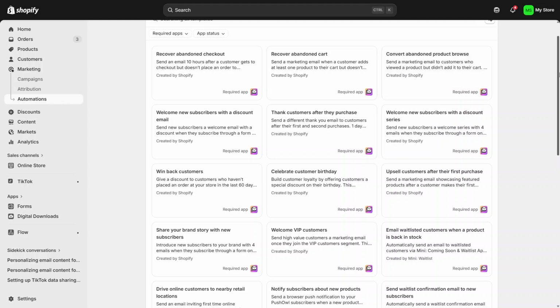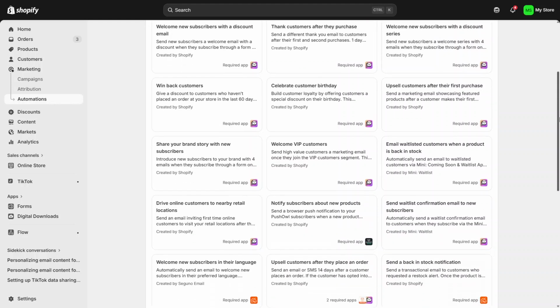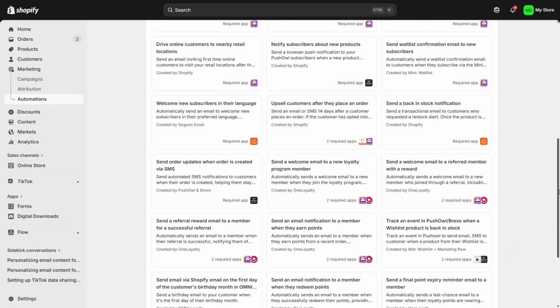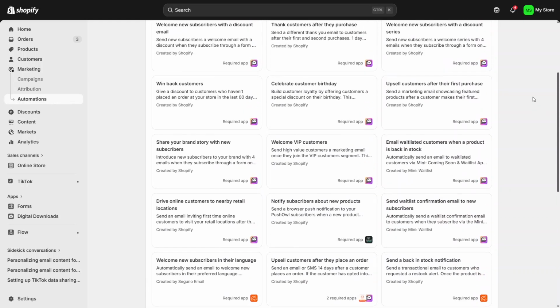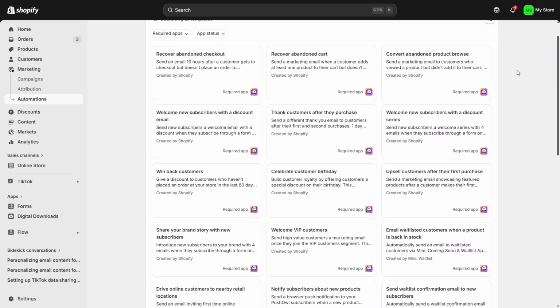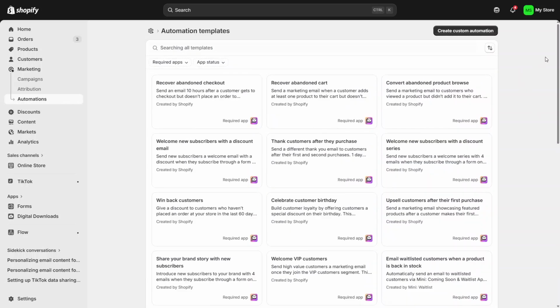You'll now see a gallery of automation templates, each one displayed as a card. Every card shows the title of the automation and a short description of what it does. So take a moment to read through them and think about what fits your current goal. For example, you might see templates for welcoming new subscribers, win-back campaigns, or product follow-ups.